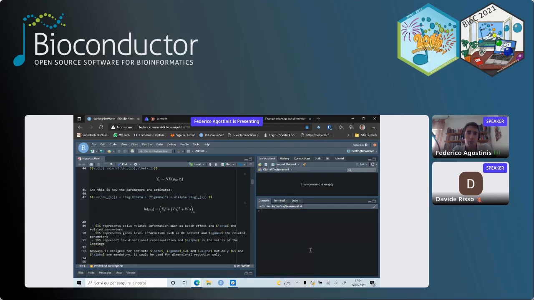W represents the low-dimensional representation of our data, and alpha is the matrix of the loadings of this low-dimensional representation. NewWave is designed to estimate all the parameters, so beta, gamma, W, and alpha. But if you don't need to do batch effect removal, you can just use W and alpha, and the X matrix and the V matrix will be set with only the intercept, in order to normalize the data.